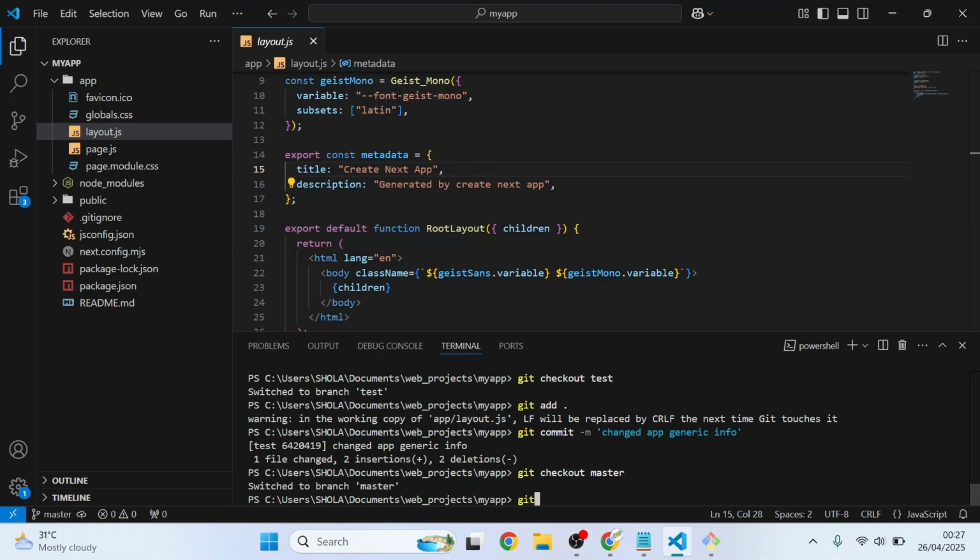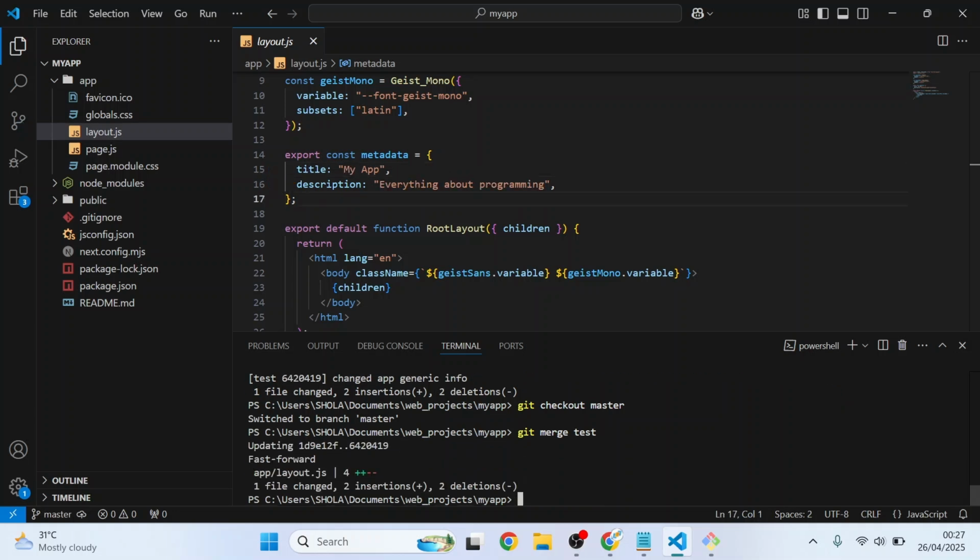All I have to do is to say git merge. I am on the branch that I need to bring changes into. So I'm going to say git merge, then I mention the name of the branch I am bringing those changes from, which is test. When I hit enter, it tells me that it added 4 additions and 4 deletions from a file called layout. And if you check here, you can see that those changes now reflect.